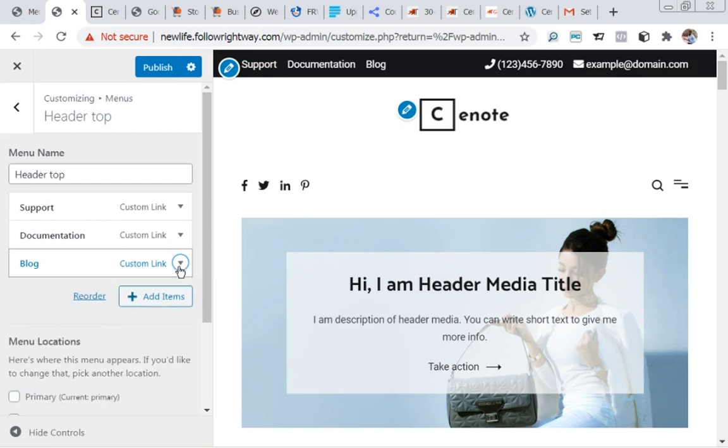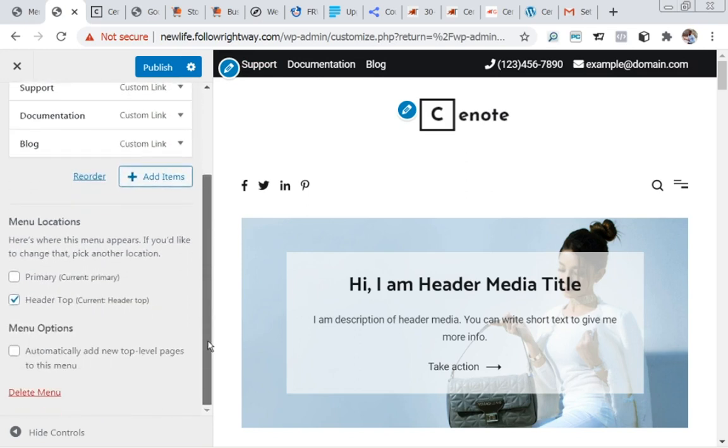Just edit it the way you want, and if you still need to add some item, you can add some item here. That is all. And if you want to delete the complete menu, you can delete it here. That is just it. So after making your changes, click on publish here.